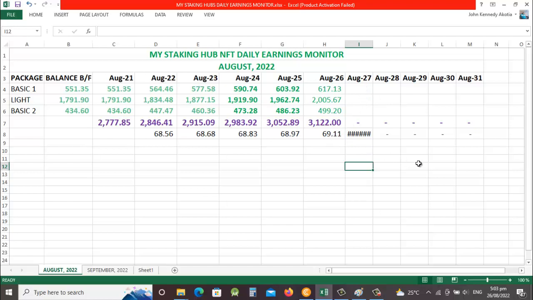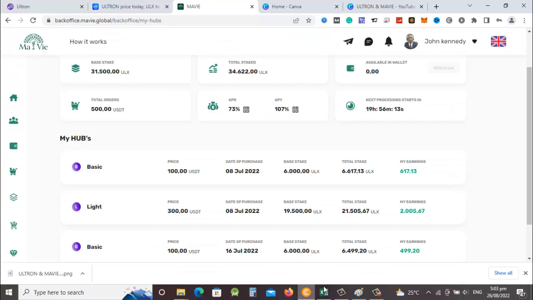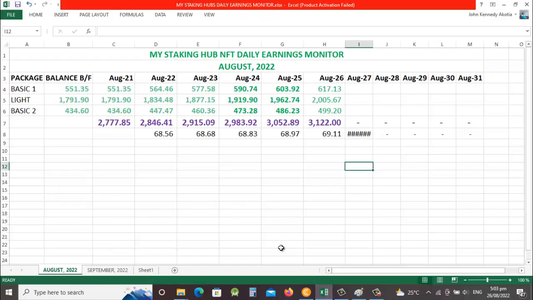And then I know and I track that every day my earnings are dropping respectively. So that's how you do it. So just go to your back office, create your Excel sheet. It's as simple as that.